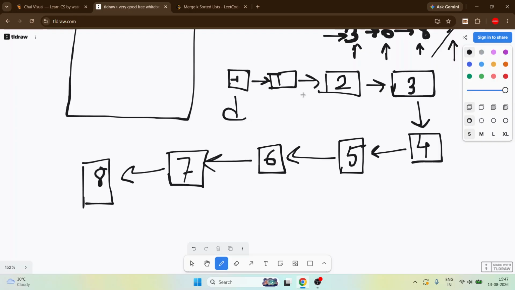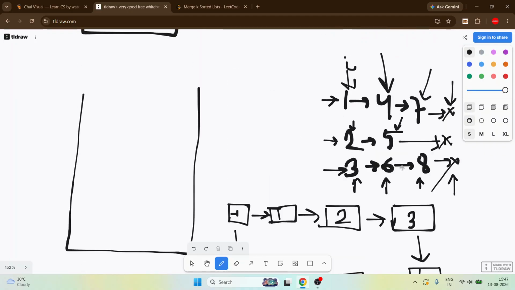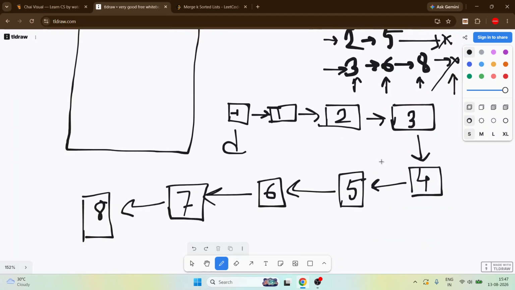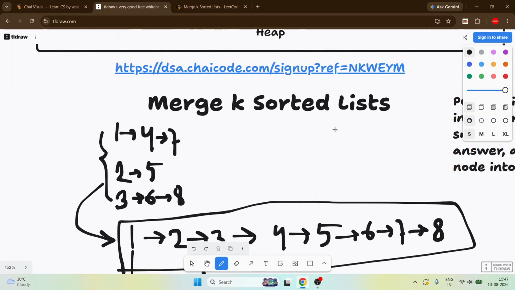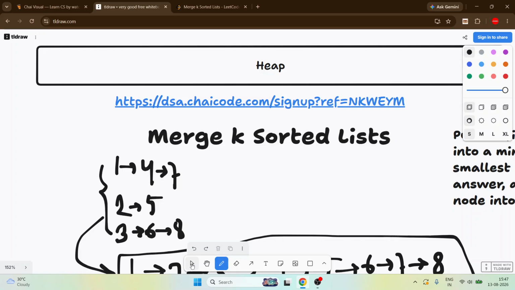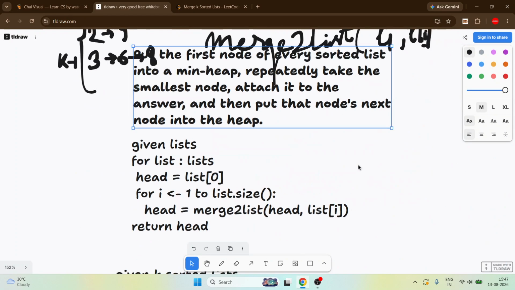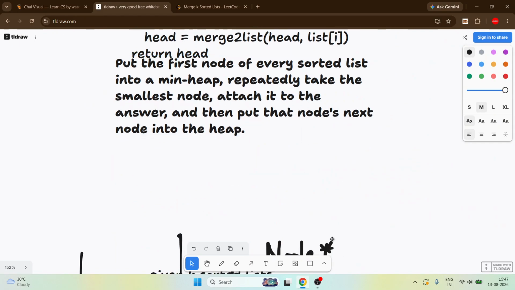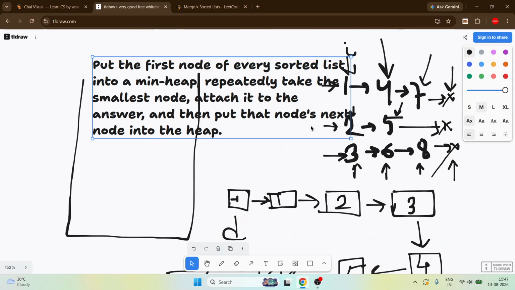So our dummy next is our head. See, everything in a sorted way. So we have to make sure of this. This is how it works in a min heap approach. This is why we need a min heap. If you don't understand this min heap concept, you have to check the previous videos.